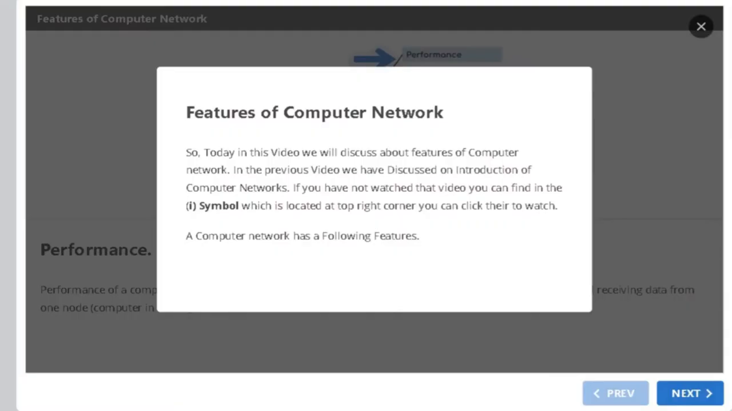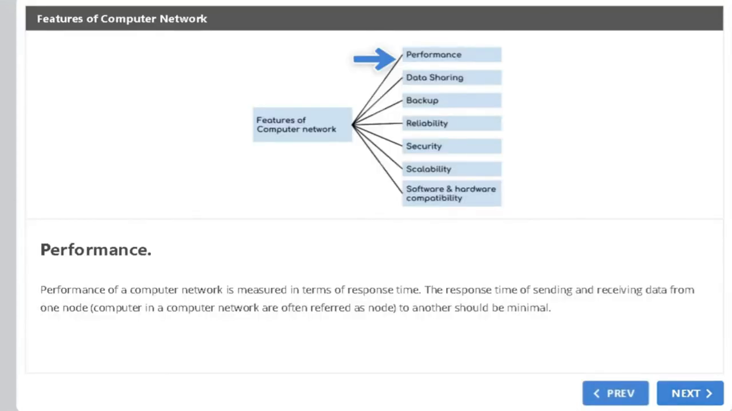A computer network has the following features. Performance. Performance of a computer network is measured in terms of response time. The response time of sending and receiving data from one node, computer in a computer network often referred as node, to another should be minimal.